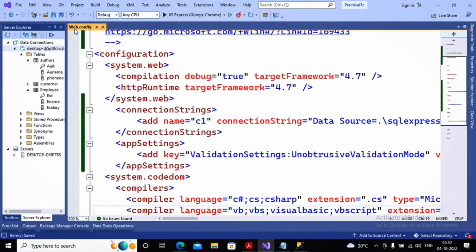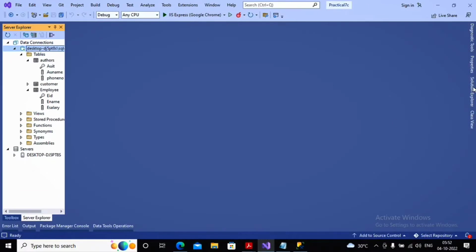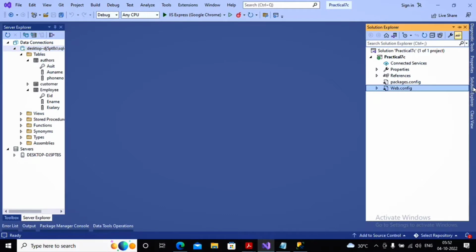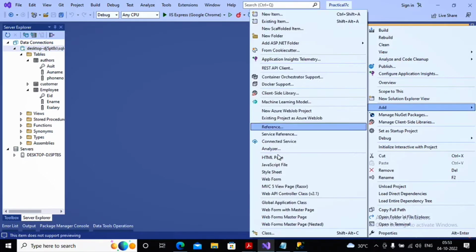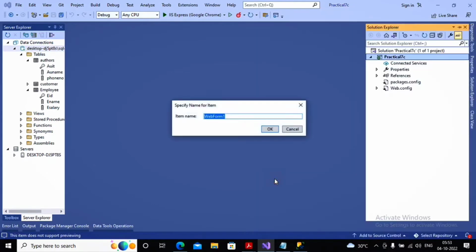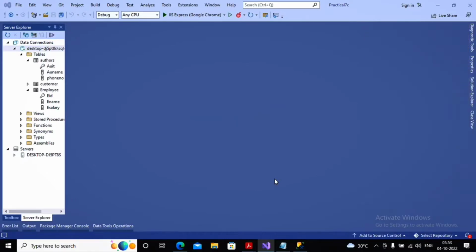Now, let us go for designing our application. I'm going to use one control called the multi-view control, which is in your curriculum only. That will be helping. So, one view I'm using for deleting and another view I'm using for inserting. So, I go to the practical 7C, I plan to add a web form into it. So, web form 1 is added by me.